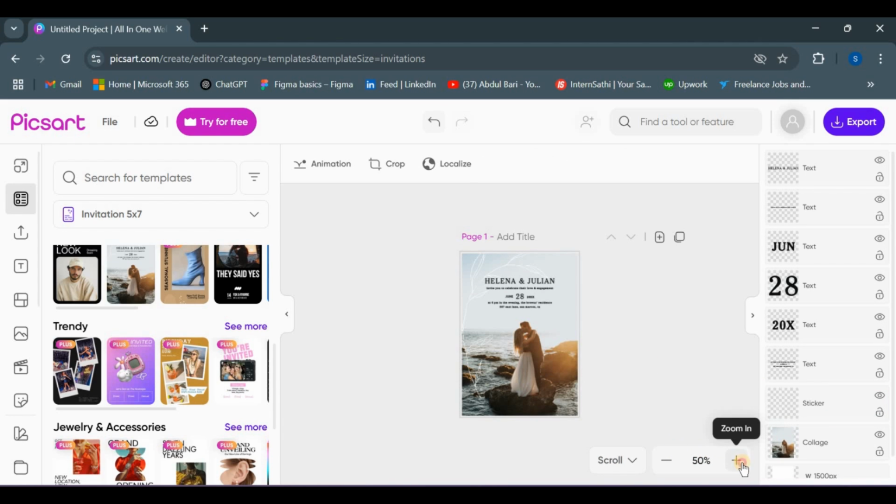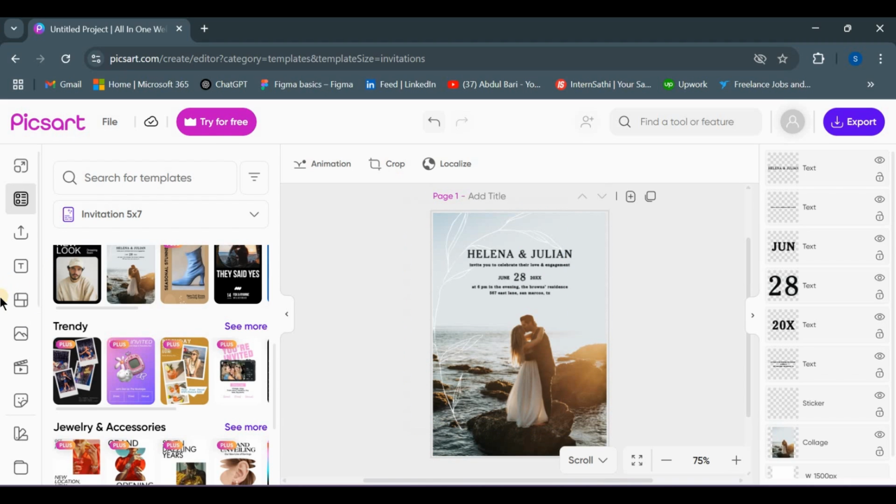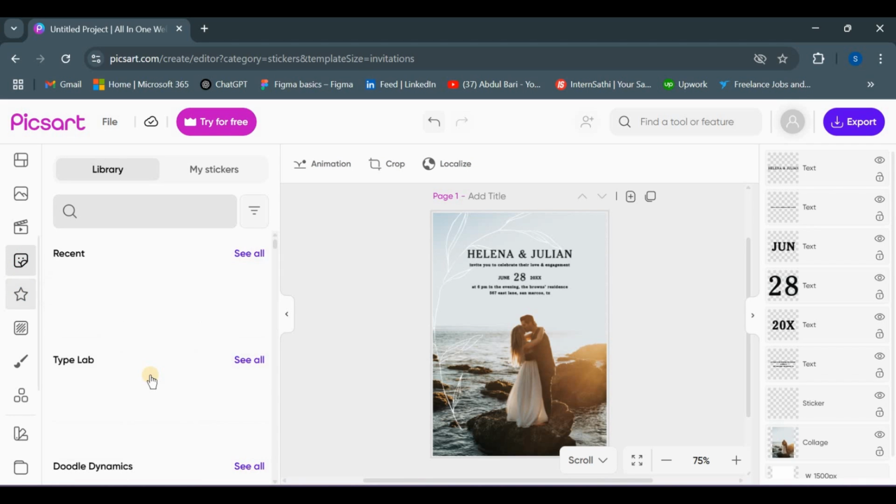Decorate with stickers, icons, or colors to match your theme. Once everything looks polished, export your invite as a high quality image or PDF.